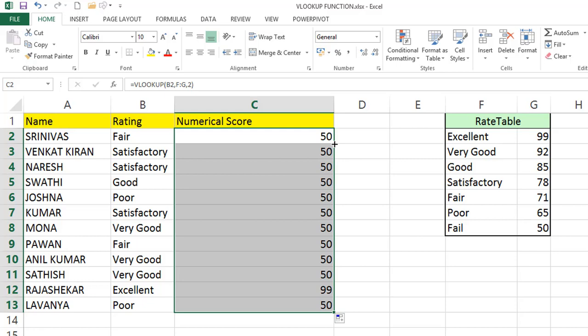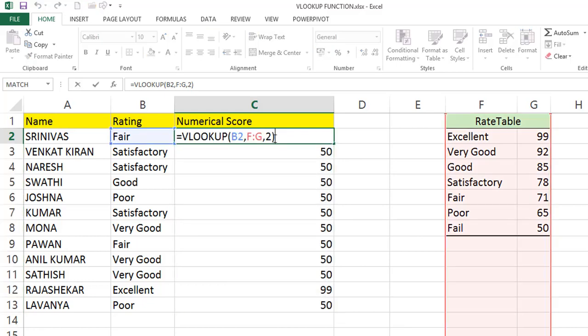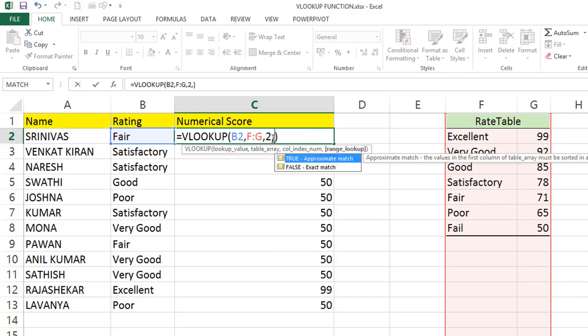By default, it takes approximate values because, see, 2 comma, that is the range lookup. In the range lookup, true and false are there. If it is true, approximate match. If it is false, exact match. If you are not giving anything, by default it takes true. Otherwise, 1 or true, both are the same. It is called approximate match, meaning it takes the nearest value. But whenever you want an exact value, we'll go for zero or false. Zero or false means exact match, correct value. So I'm giving zero. Otherwise, simply you can say false, exact match, then press enter.